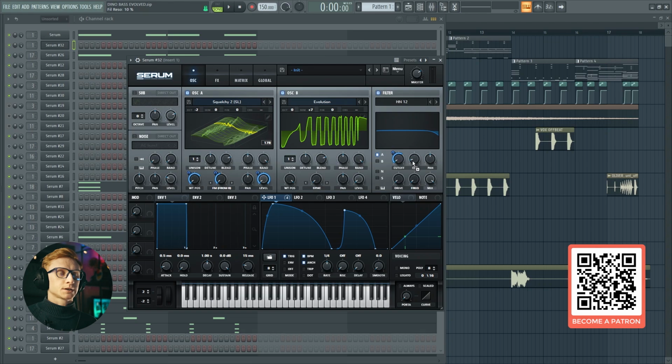Also drag it to the resonance. Set it at 35. Set the frequency at 95%. And set it at -55. And set the drive at 30%.